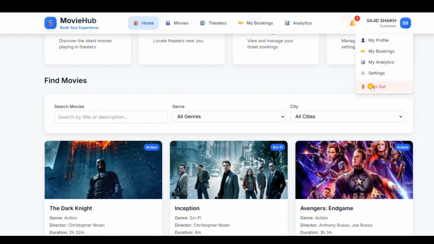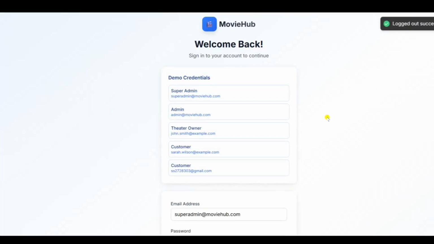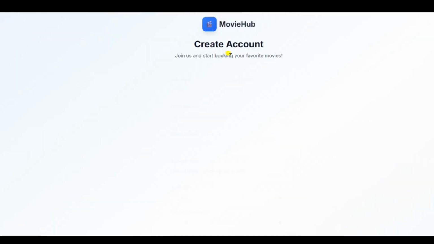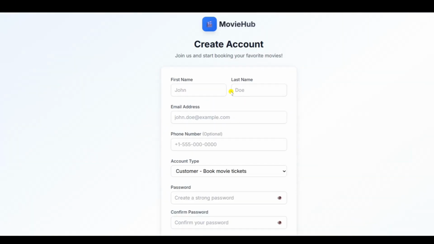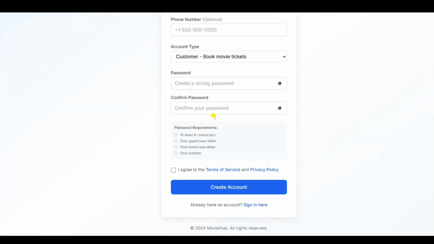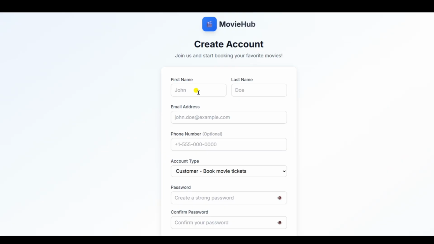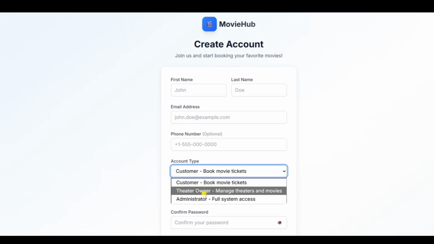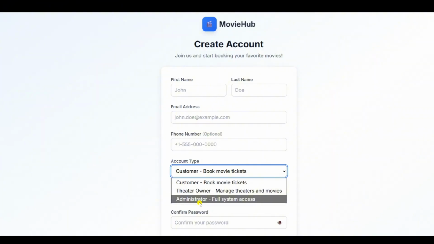So you can see the beautiful UI, and we can log in as it has role-based authentication. And in the sign up page we can also log in from the OTP, guys, which is integrated using Simple Mail Transfer Protocol. And here in the sign up page we can register the user as a customer, theater owner, and administrator, aka admin, guys.